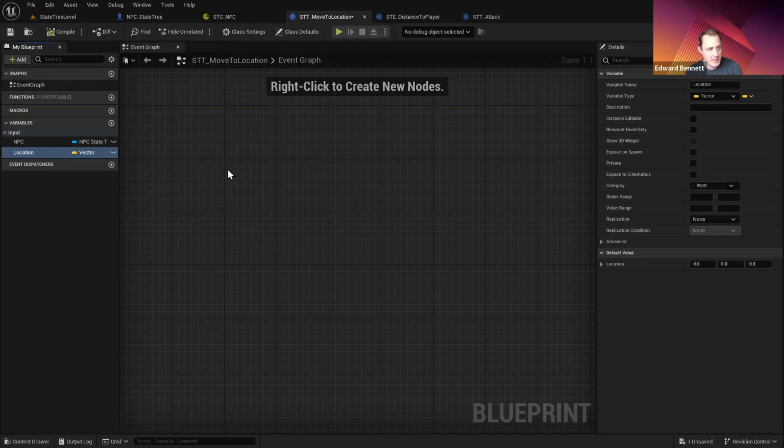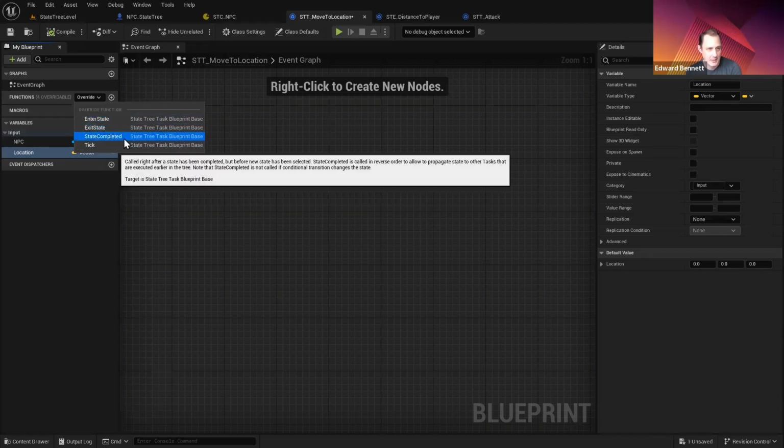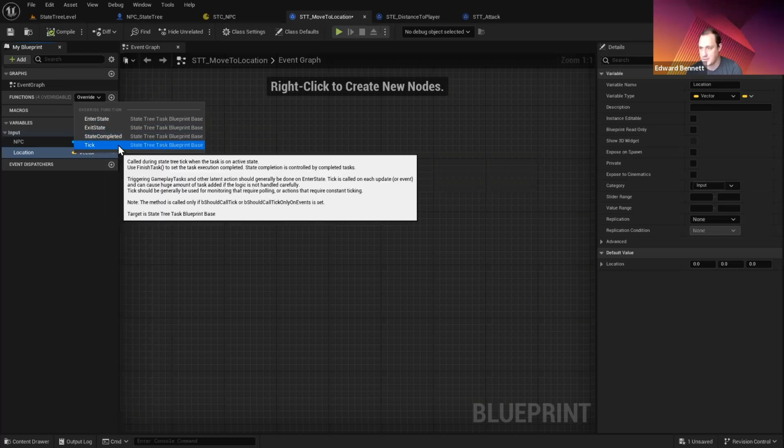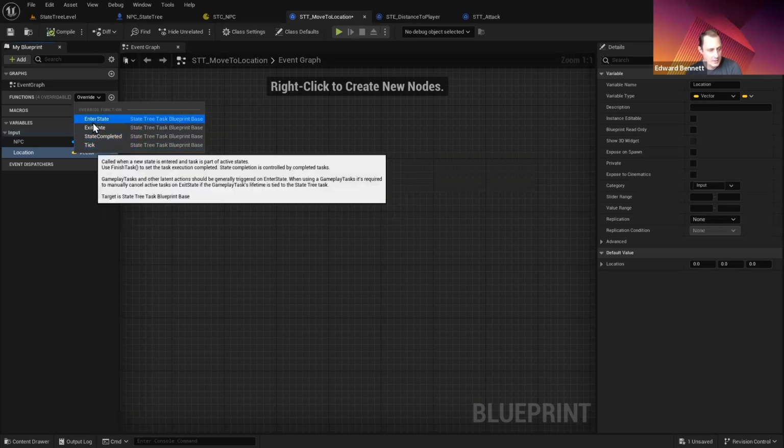So next up, I want to add the code for this. I'm going to do an override again, so we can see what functions are already here. And we want to use the enter state. We've got the enter state, the leave state, which is code that will run when you leave the state, or when it's completed. And we've got a tick, which will run whilst the state is running. So I am going to choose the enter state.